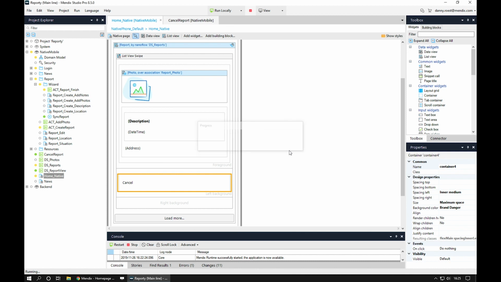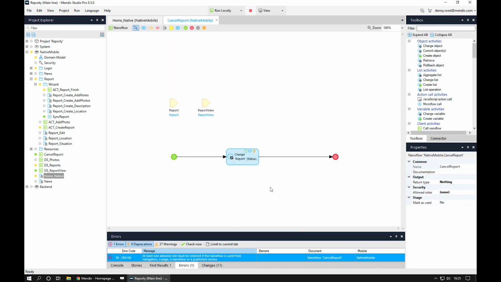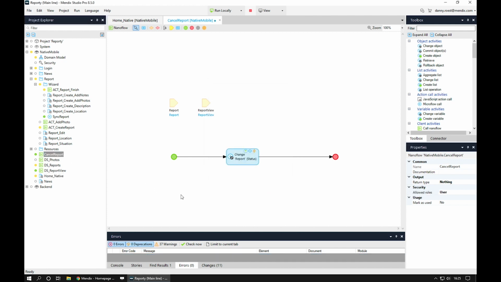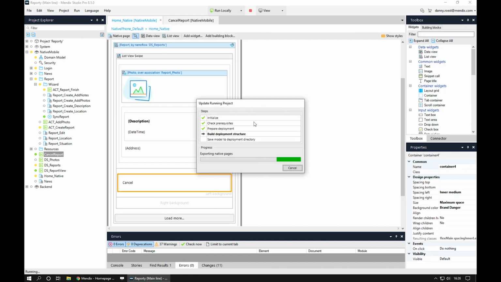So let's run this. Oh, error. Again, as you see, I always forget the user roles. Sorry for that. Okay, it's saved. Now, let's run it.